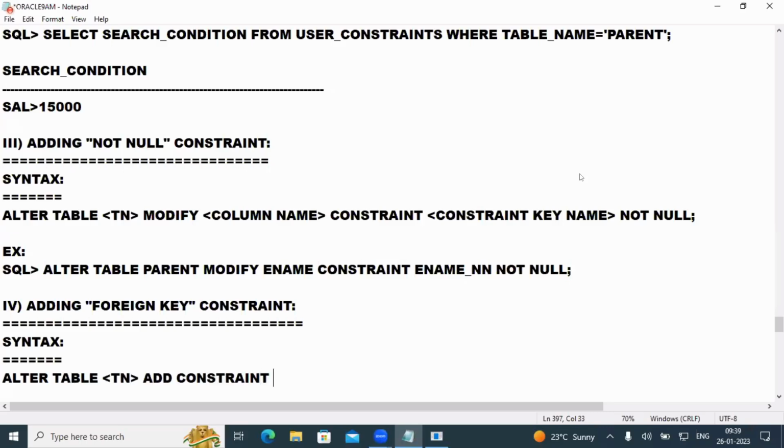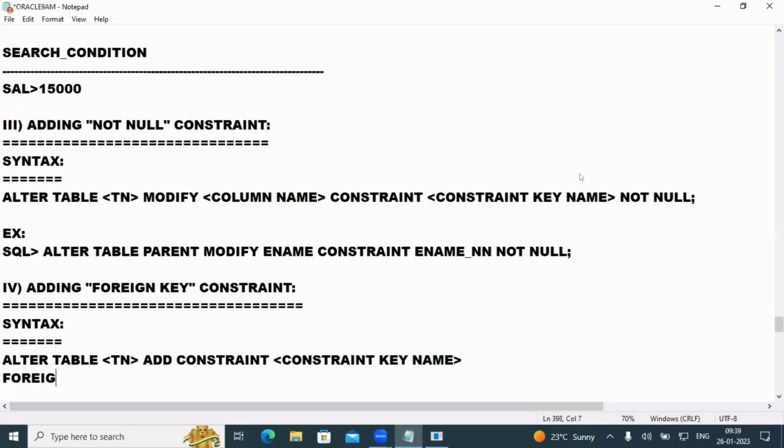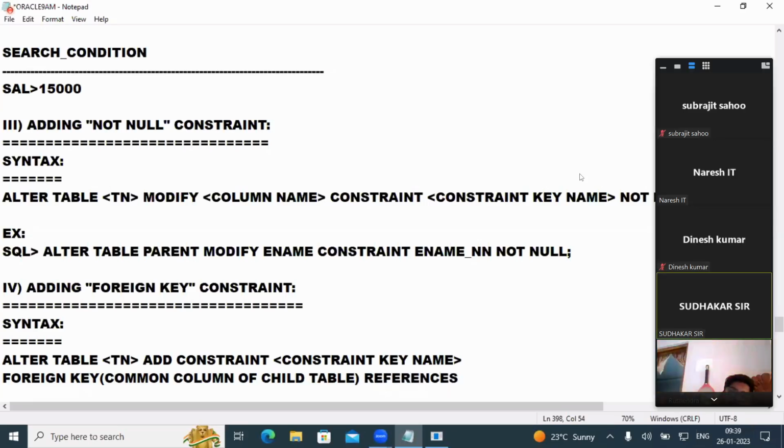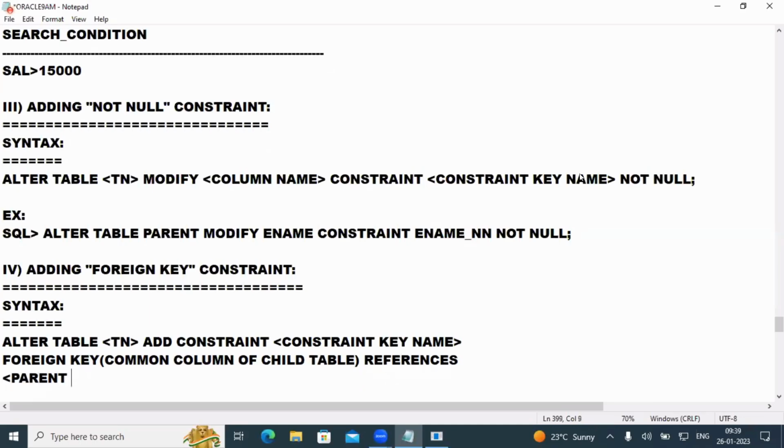constraint. And I want to give it my constraint key name, and after that, my constraint type. So what is my constraint type? Foreign key. And this foreign key, you apply on one of the common columns of which table? Child table. Okay. And taking references from which table?